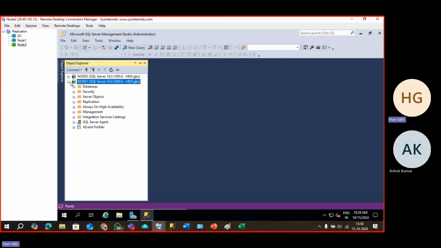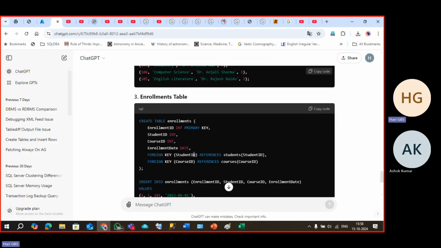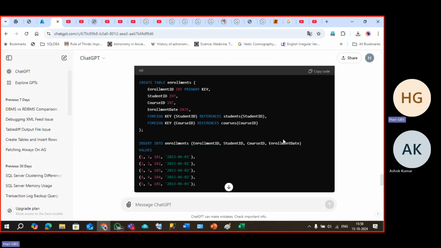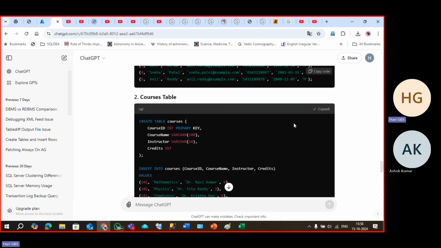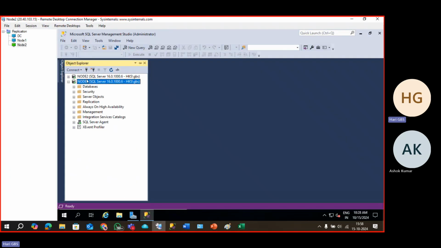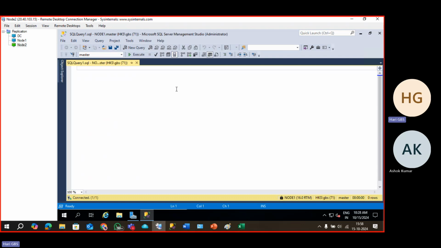So node 2 is my publisher, node 1 is my subscriber. I am inserting a few records here. What are the records? Student. Okay. Node 1 is my subscriber. Use merge DB.